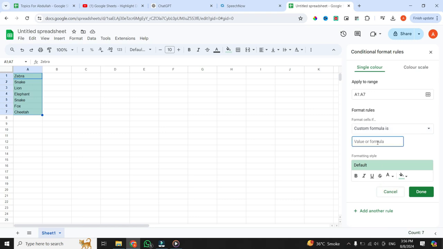Next, let's enter our custom formula. First, make sure you highlight the range you want to check, or type it manually if needed. The formula we'll use is equals COUNTIF($A:$A, A1) greater than 1. Once you've typed this formula, it checks if each value in column A appears more than once.